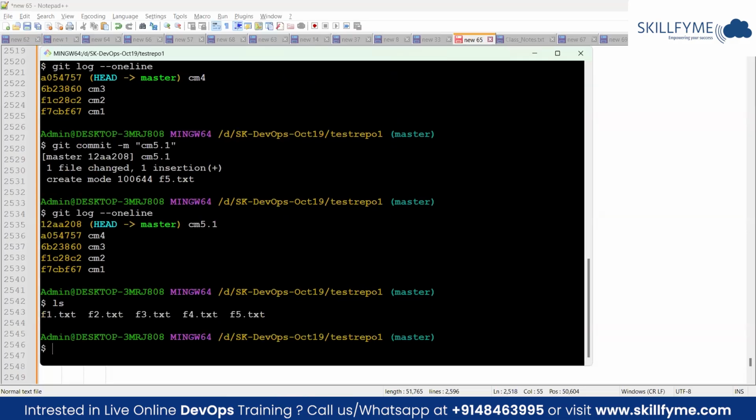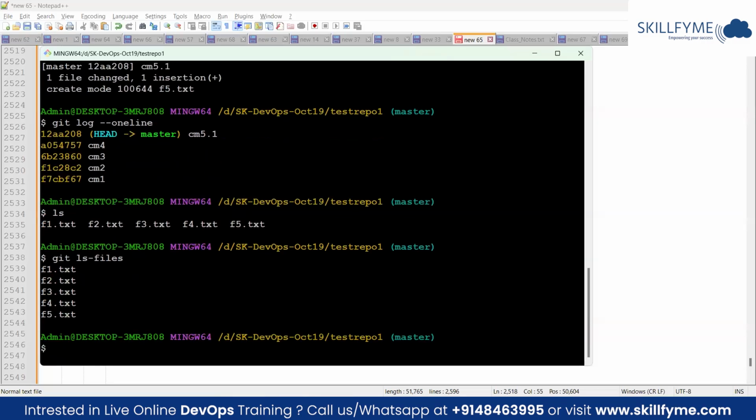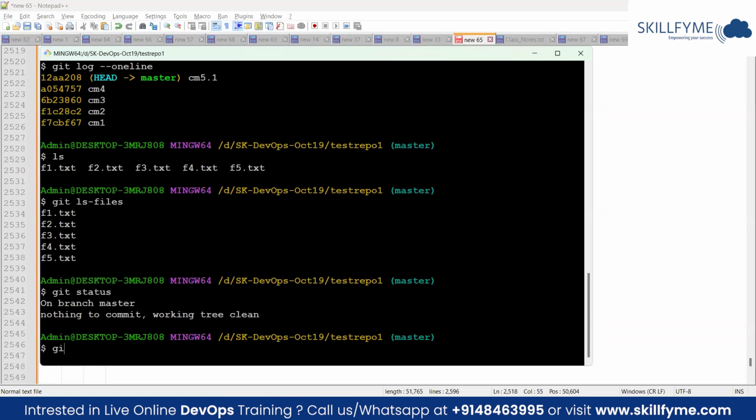And if I say ls or git ls-files, I should be able to see those files available there. Also, if I say git status, my working tree is clean now. Now let's go ahead and perform git reset using the mixed option followed by the previous commit ID. Here also I'm going to give the same previous CM4 commit ID.